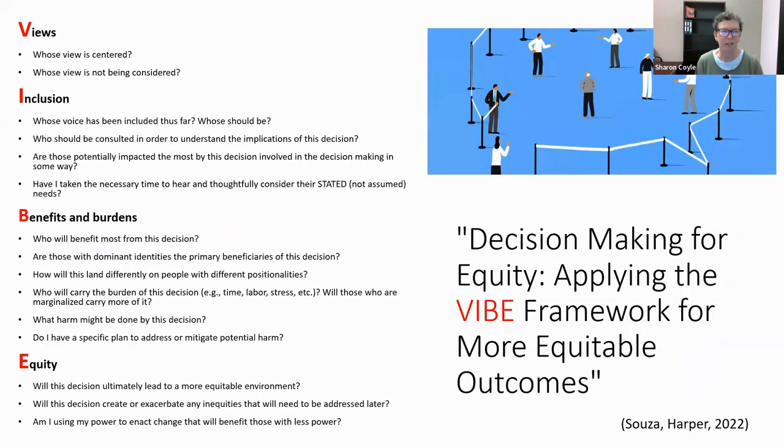And this is a really great article. It's a decision-making tool. It's a bunch of questions under the letters V-I-B-E, VIBE for short. So it's about views, inclusion, benefits, and burdens. And anytime you make a decision, including, do I use this source, you can ask yourself these questions. And it can be for other things, like, do I give a makeup test? Or, what should my course outline look like?